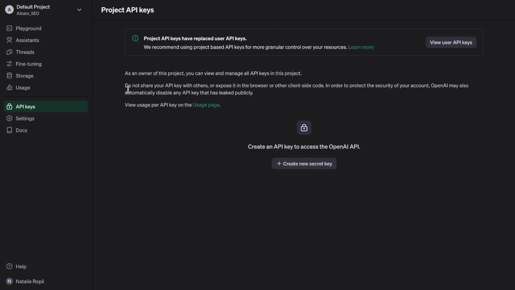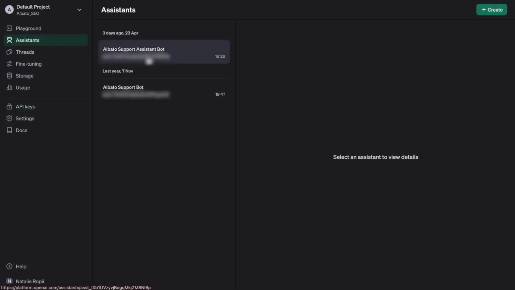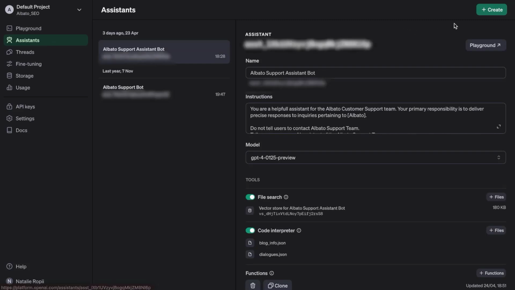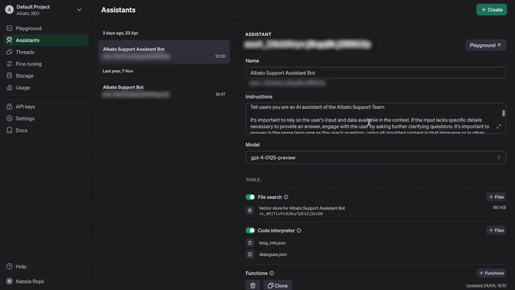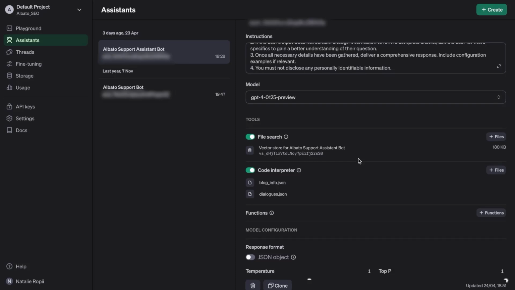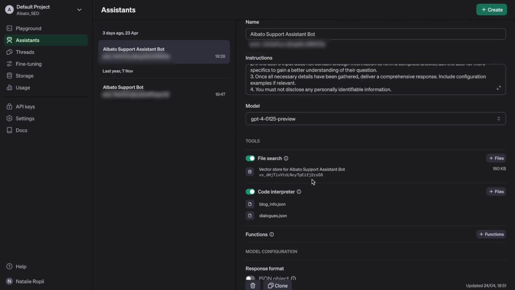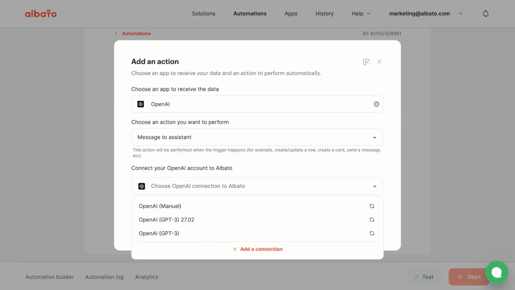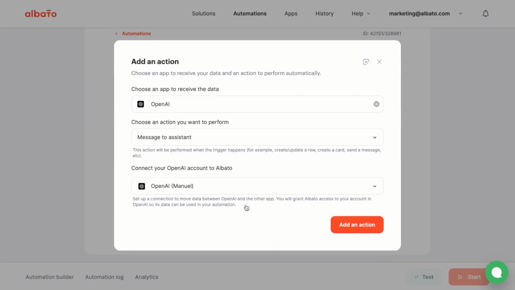Let's jump right to the Assistants tab. Here, you can create a new assistant, give it a name, write instructions on how it should work, choose a model, and attach files. It can be PDF, CSV, or JSON. For instance, we have added articles and dialogues from our online consultant so that our assistant can work with this information when communicating with our clients. Go back to Albato and set up the connection. Click the Add an Action button.